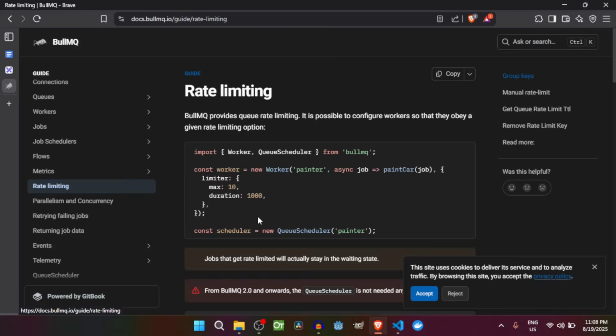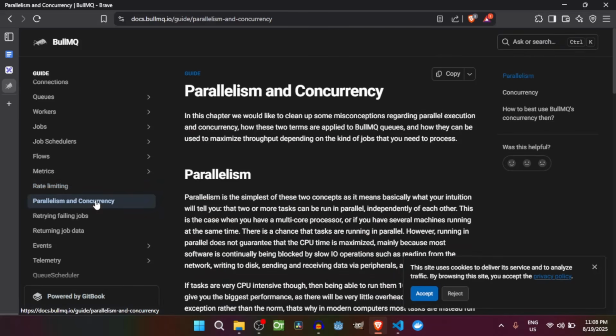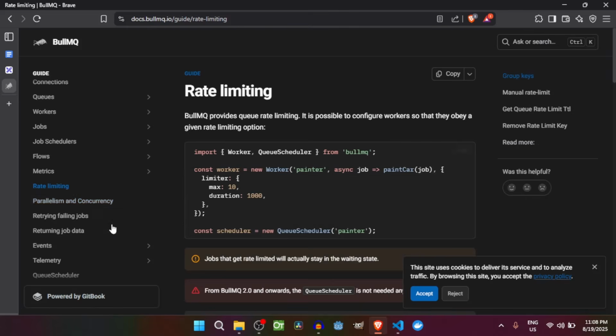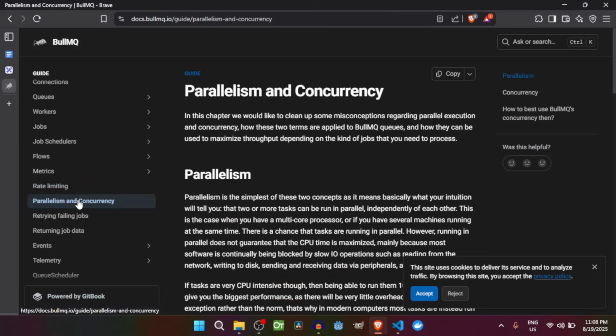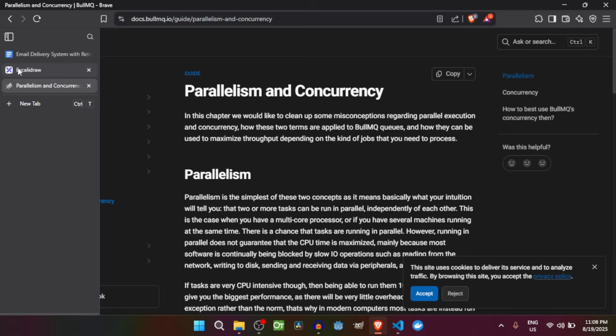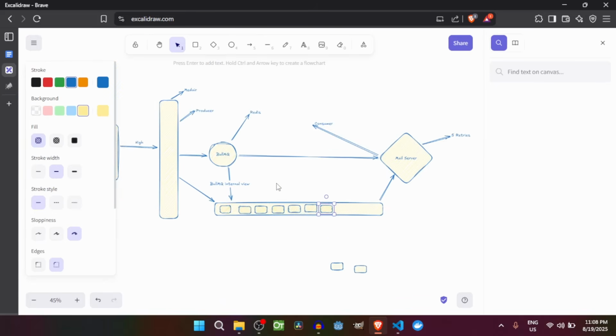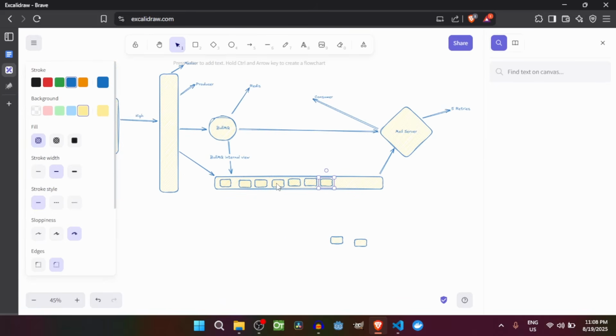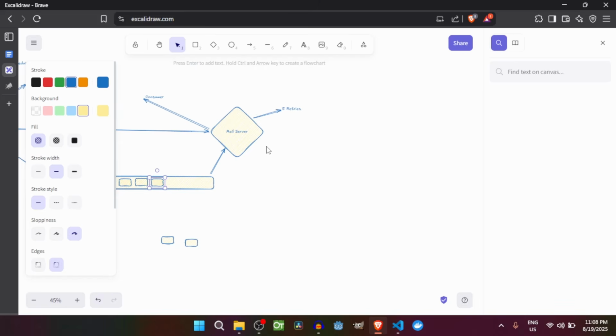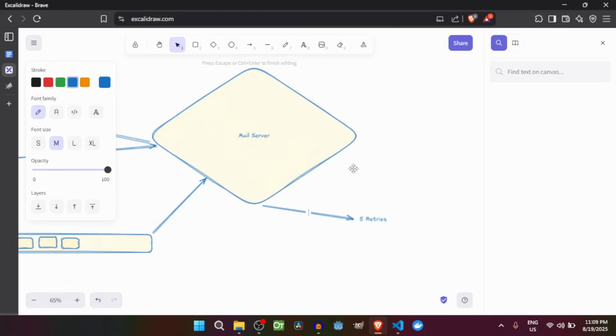There is also rate limiting, parallelism and concurrency. So we will talk about rate limiting, and I will also talk about parallelism and concurrency, so worry not. By the way, this is the whole overview of BullMQ. And let's suppose you have set the concurrency. There is one more topic to cover.